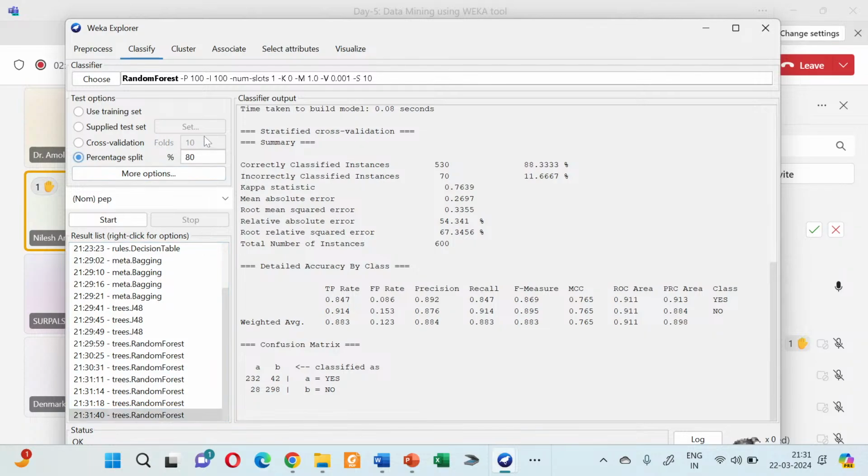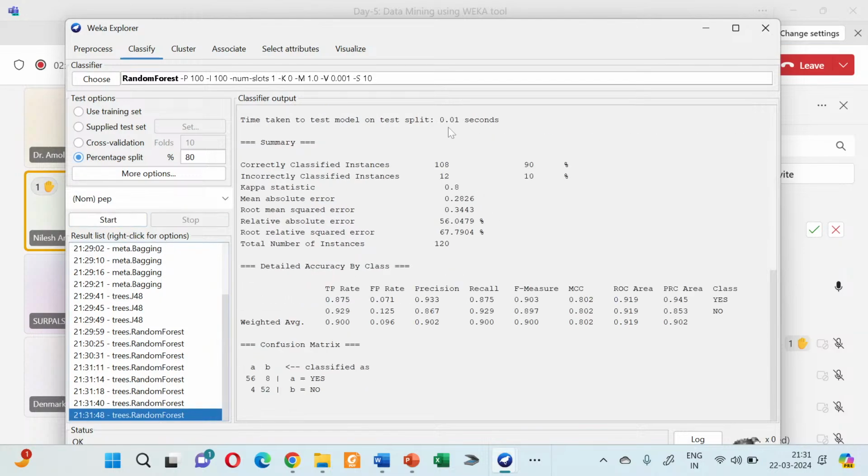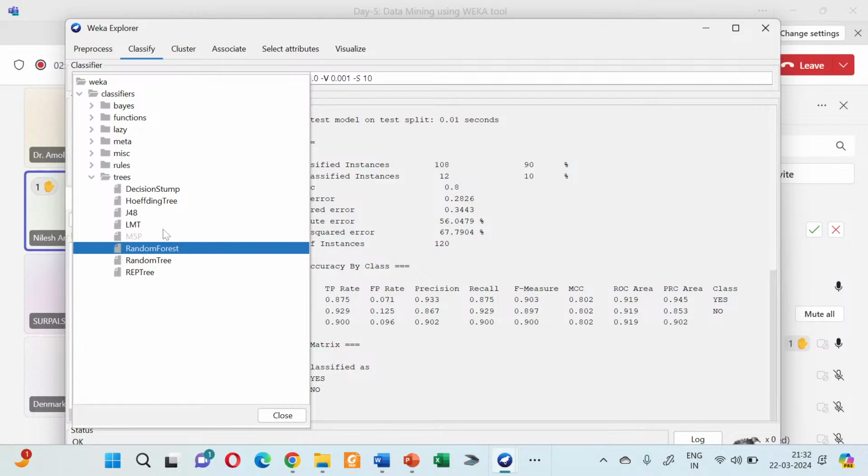And see, this random forest algorithm is also taking some time to run. 0.01 second. 100%.